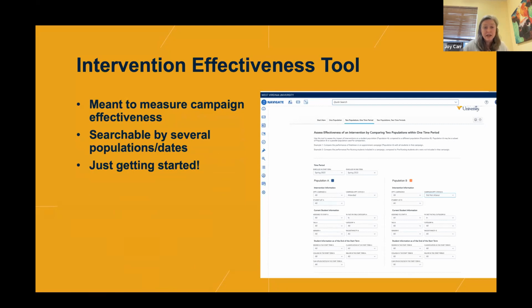But essentially, this is meant to measure the effectiveness of your campaigns. Across the top, I don't know if you can tell, you can search by one population, 2 populations with 1 date, or 2 populations with 2 dates. And initially, what I'm super interested to discover through individual campaigns is the rate of success, or the metrics that it gives you, like student GPA, whether they went on to academic probation, et cetera, for students who attended the appointment or students who did not attend the appointment, right?